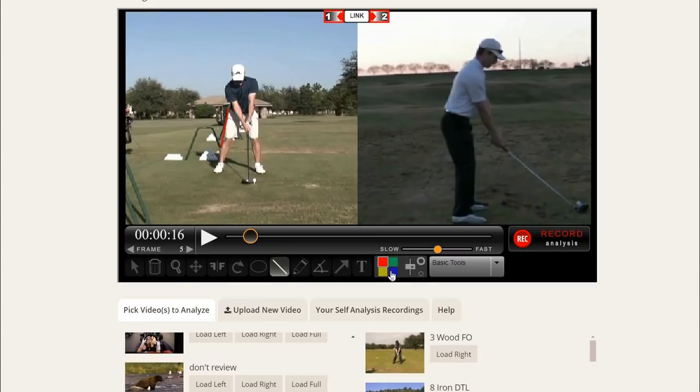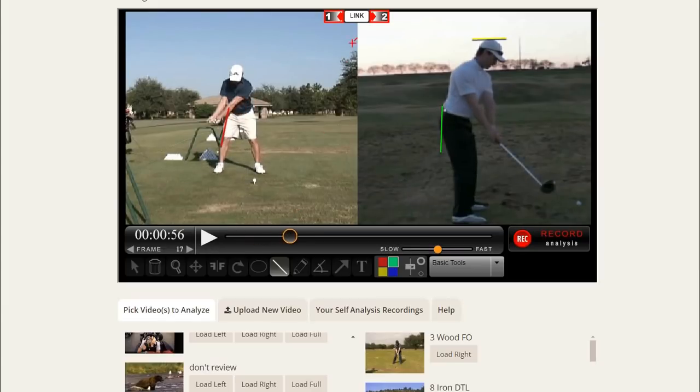And of course, you can change the colors of lines. So if we want to make this one yellow, now I've got a yellow line on top of my head, and say we'll put a green line on my tush line, and all kinds of different things that you can do with the Golf Swing Analysis software. So now let's walk back. I'm going to unlink these as well.